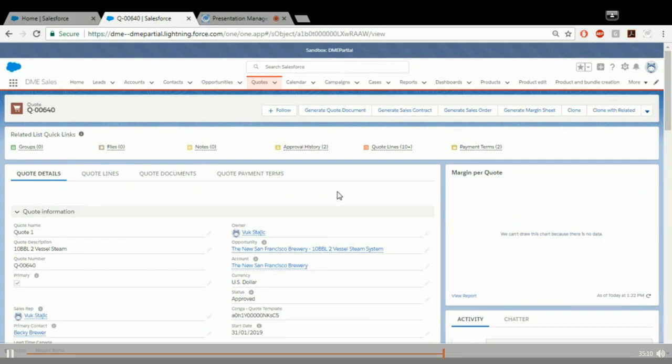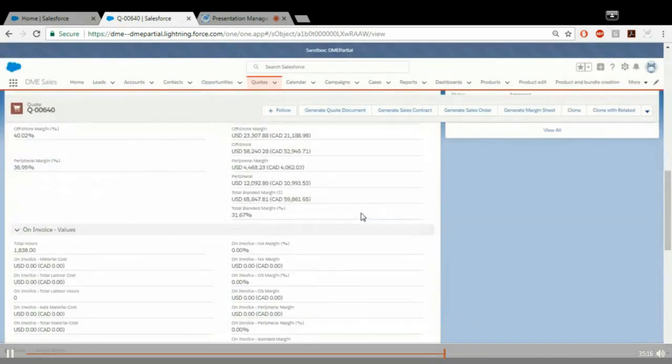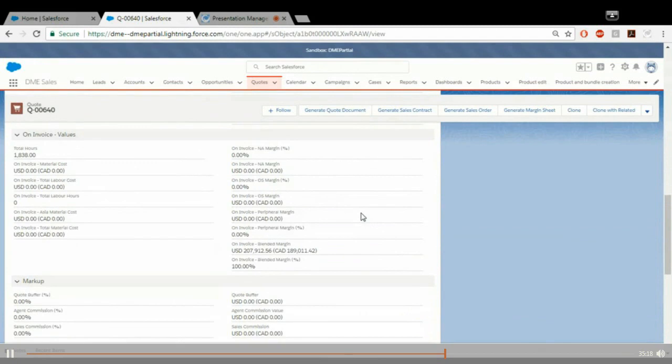We also have a section on the quote, which is called on invoice value. Right now all the values are going to be at 0 because we're not at the invoicing stage yet on the opportunity. But what would typically happen is once the opportunity related to that quote gets to the on invoice stage at DME, all these values get populated with the most up-to-date margin and cost information. So this allows DME to compare the prices that the products were sold at versus what they should be sold at if they were sold today.